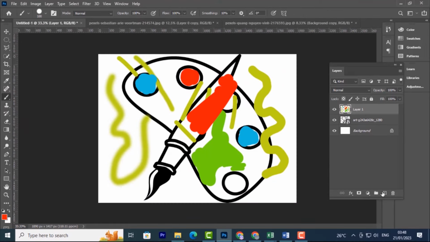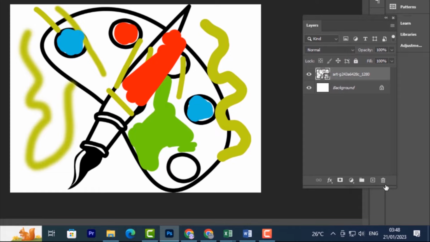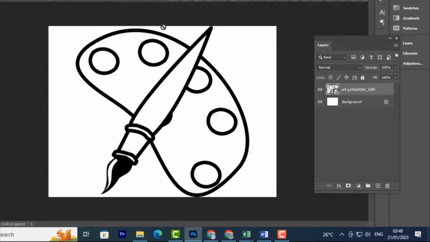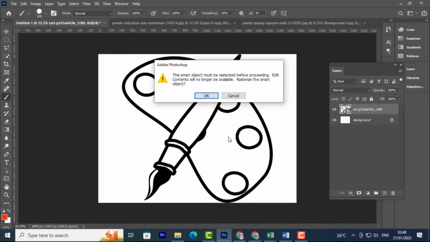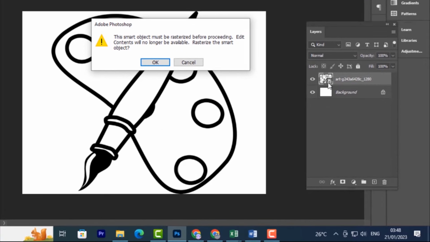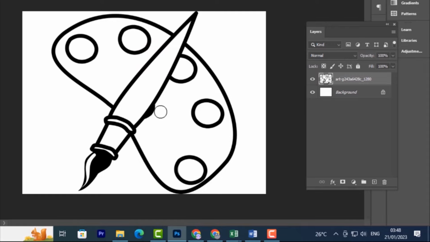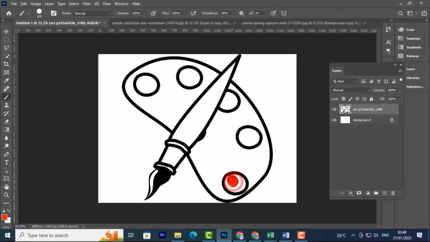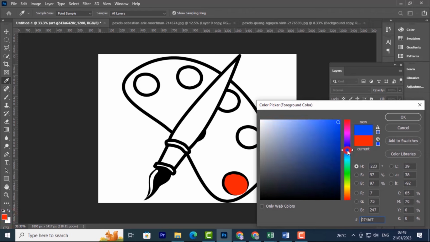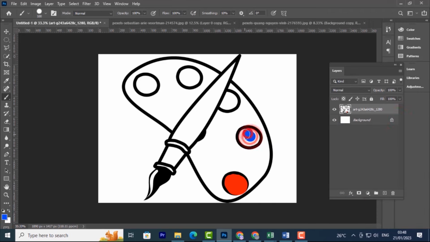Now let's delete this layer. Now we're left with this. As you can see, I cannot use my brush on this image. This is because it's a smart object. It has this icon that shows that it's a smart object. Now if I want to make edits to it, I have to rasterize it before proceeding. I'll just click OK, and then I'll rasterize it, and now I can use the brush tool on this image. So I'll paint it wherever I want. I'm not making it perfect because this is just for show, for the lesson.